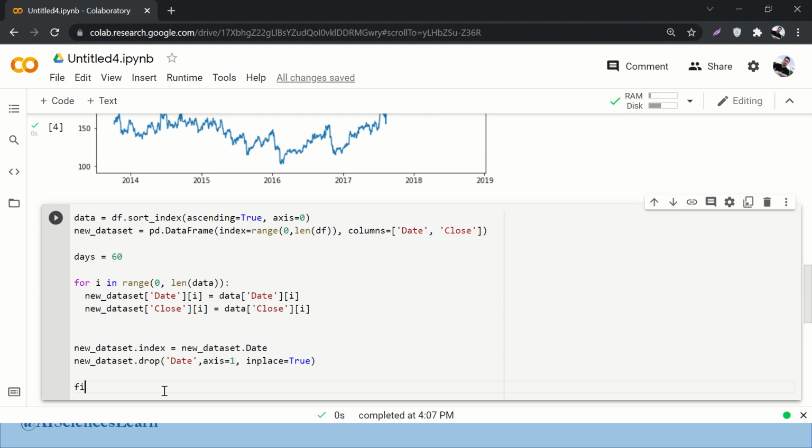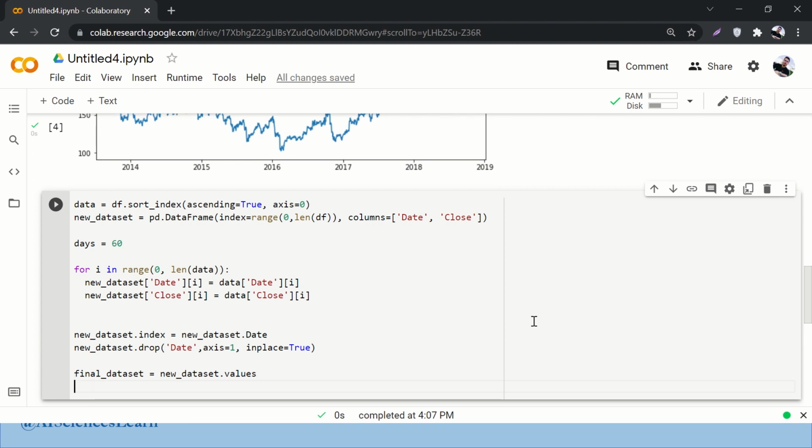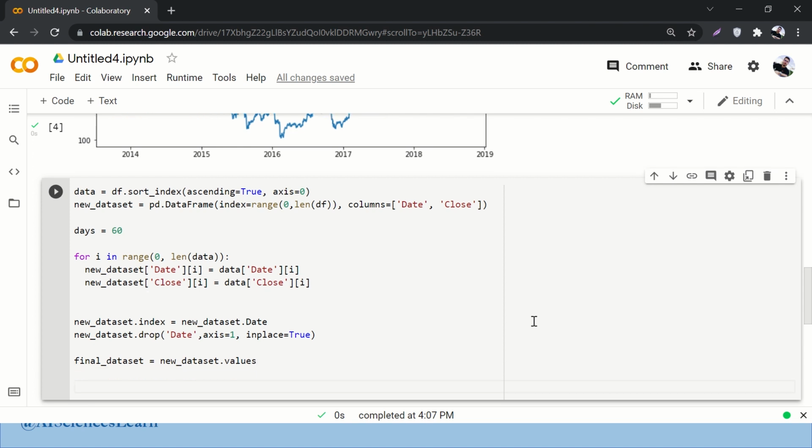Now our final dataset should equal new dataset. You can make changes in this one as well, but just to be clear, I'm making a new variable. I was waiting for auto completion, but yeah, dataset dot values. Awesome. Now we want to make a train test split, right? Usually people send 70 or 80% of the data to training, and 20 to 30% for testing or the validation set. So I'll say train data equals final dataset. It's taking time, so I'll just write it out.